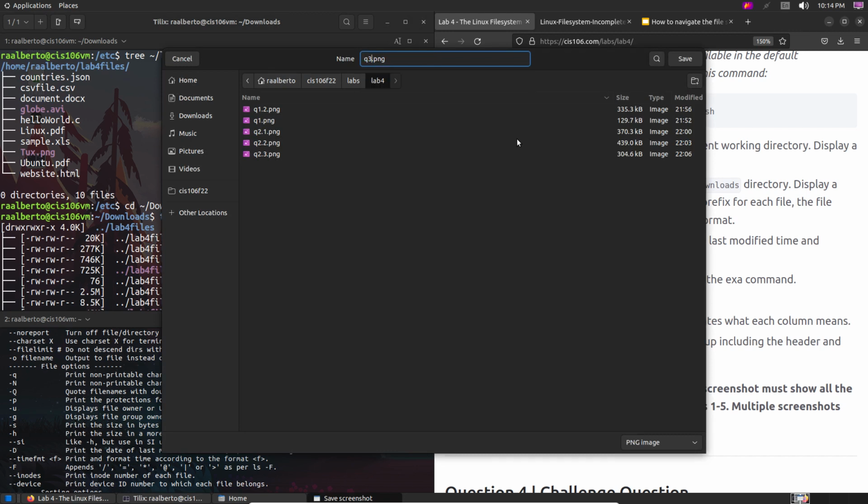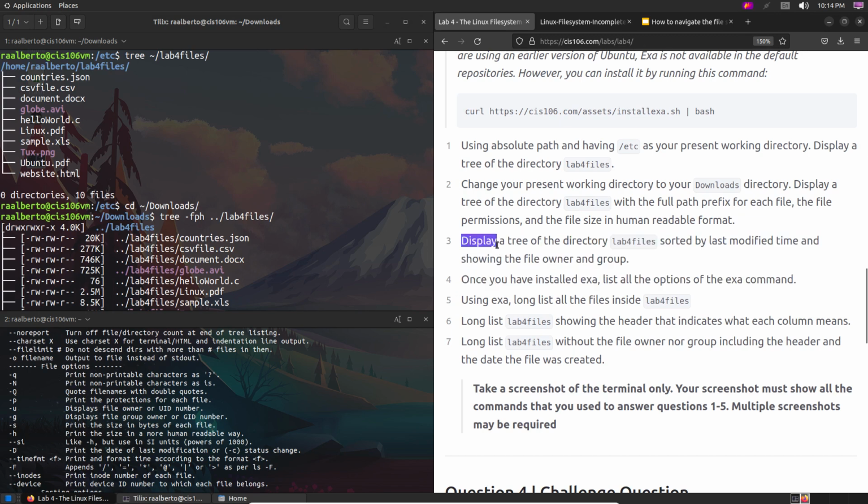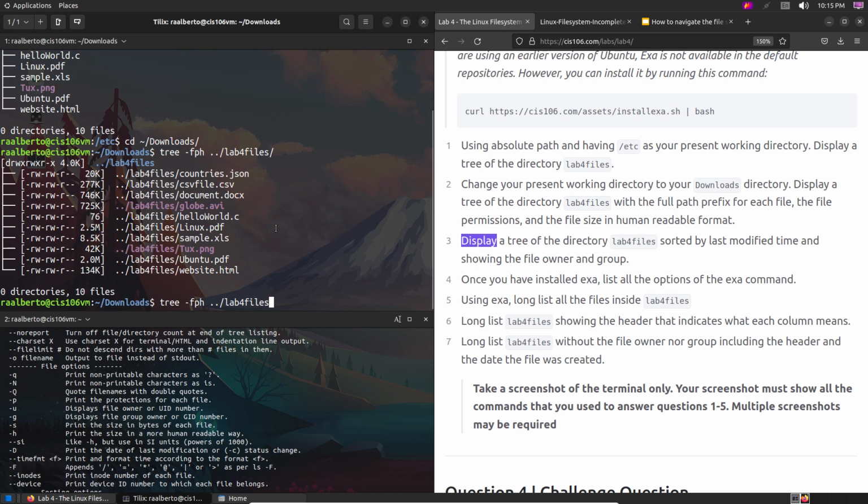This will be question 3.1. Click on save. Next. Display a tree of the lab 4 files directory sorted by last modified time and showing the file owner and group. Okay, we're gonna do the same thing.